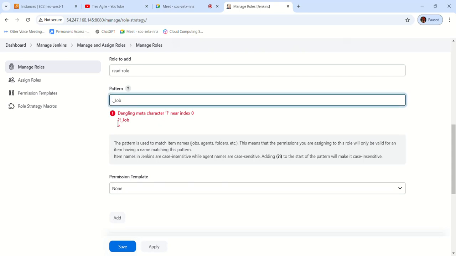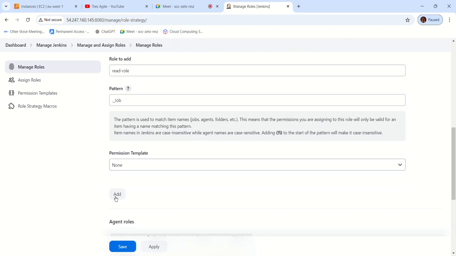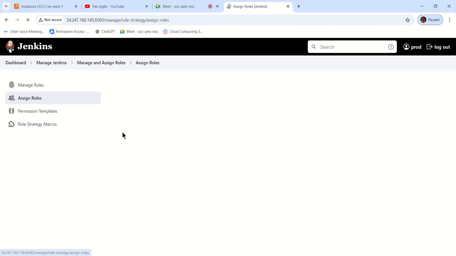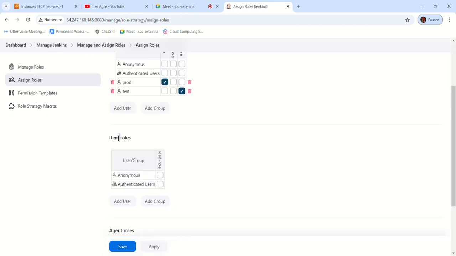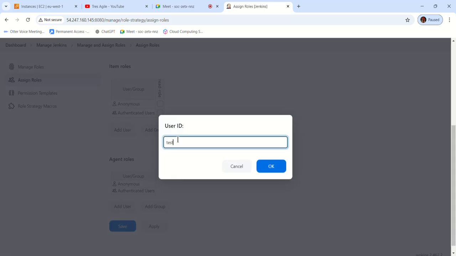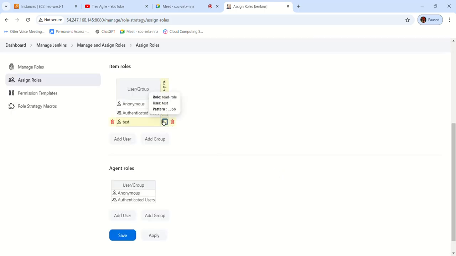Some permissions, whatever the permissions you want them to be. Assign roles. You can go to item roles. See, read role is here, right? You can add a user. Maybe let's say test. Choose the box which is read role. So now whatever the permissions this role has, that will apply to the user.